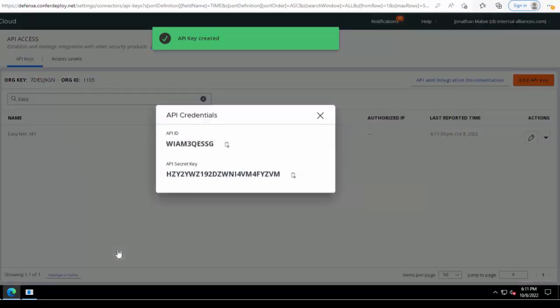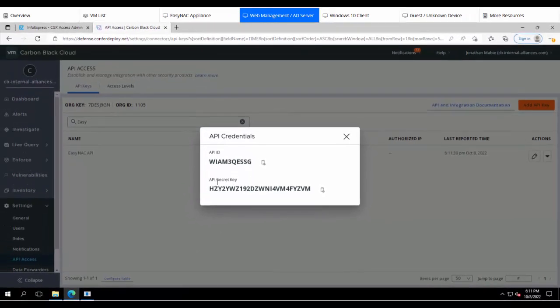So now the API key has been created, and there's some important information here that we need to copy over into the Easy NAC dashboard. We basically have the API ID and the secret key. Let me go ahead and copy this. Other information we're going to need as well would be the URL, which is up here, and also the org key, which is here.